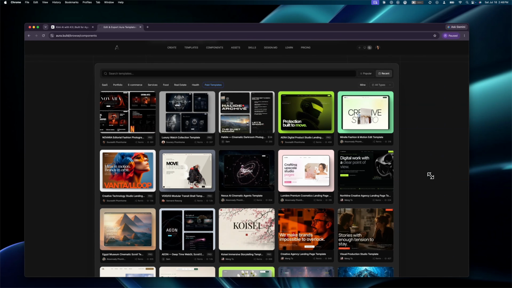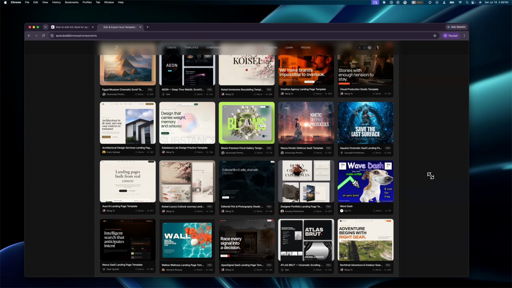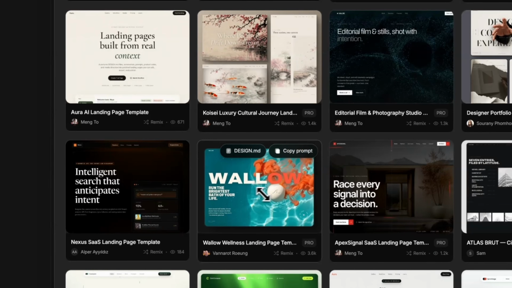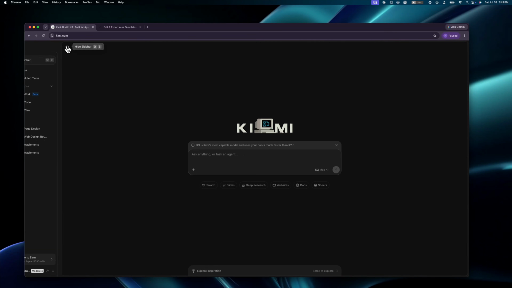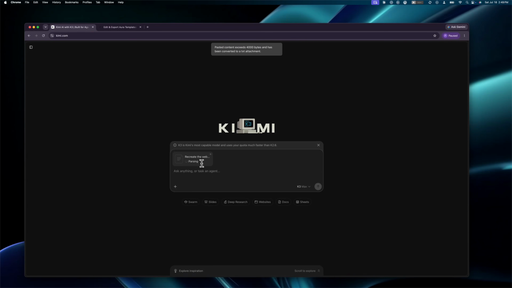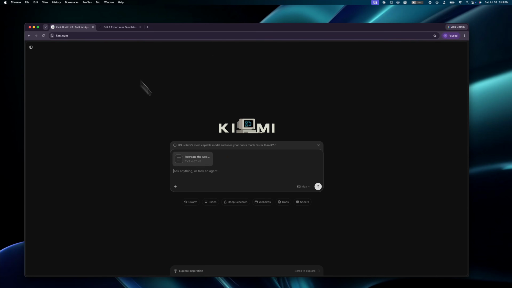I'm not going to use one of my own templates for this test. Instead, I'm going to use this one created by Wanaro, one of my coworkers. So I'm going to copy the prompt and I think I'm going to copy the design.md too. The goal of this test is simply to see how well Kimi K3 can reproduce the result when it receives strong instruction and a solid design system.